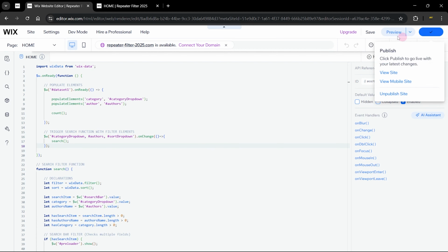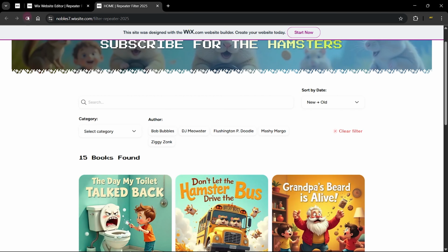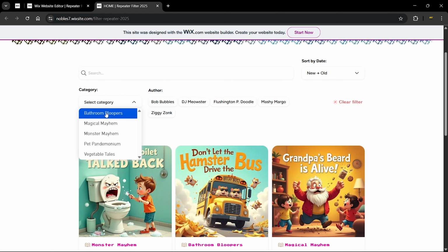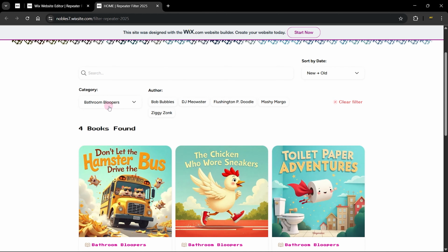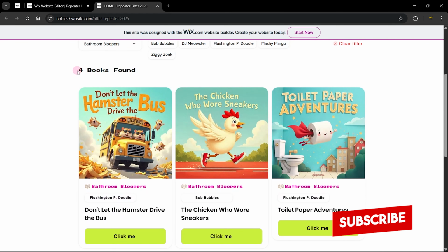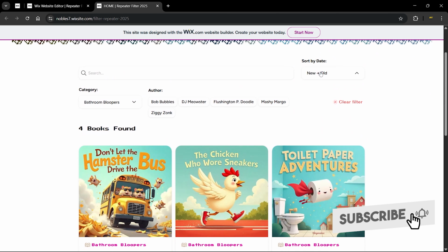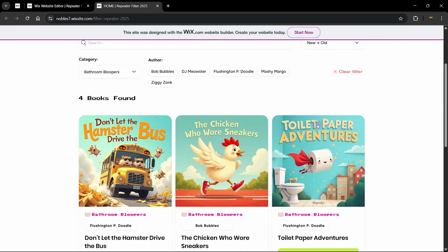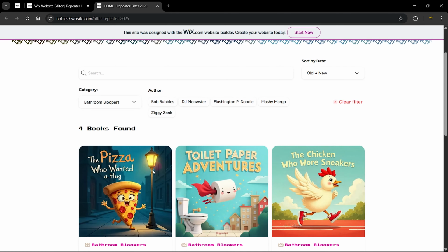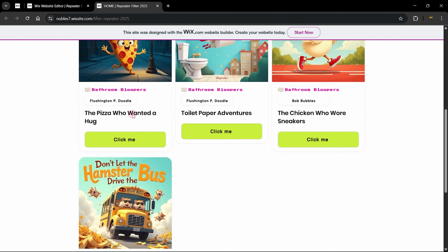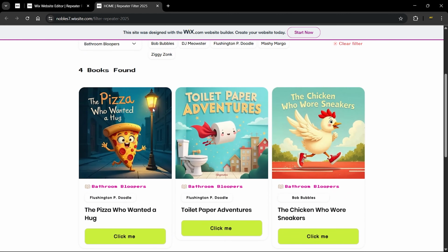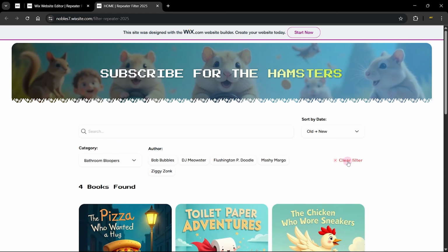Now let's just publish and take a look at this functionality we just added for just the filter elements, not the search bar. So let's refresh. All right, so that's loading, and that has loaded. Now let's go ahead and search for the first one, which is bathroom bloopers. Now you can see that over here we have the bathroom bloopers all showing for the 4 items that we currently have. Now let's use the sorts to sort by old to new. So we're expecting this to be the first and this to be the last. So let's just go ahead and say old to new. Now you can see that the pizza who wanted a hug is the first, and don't let the hamsters drive the bus.